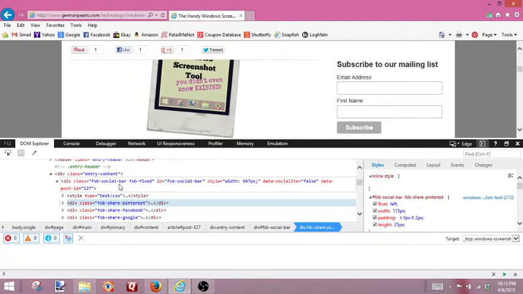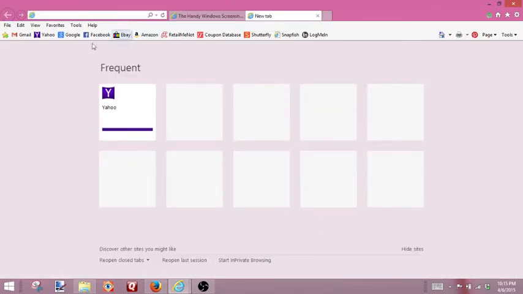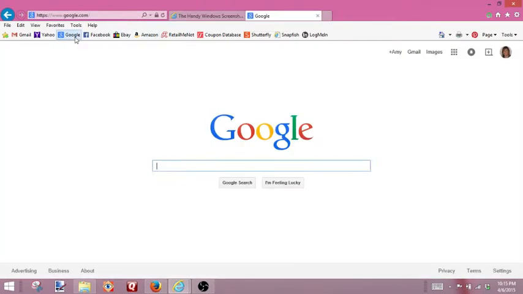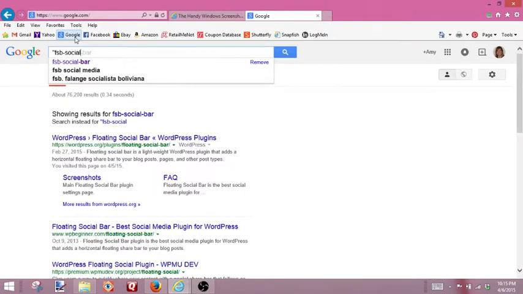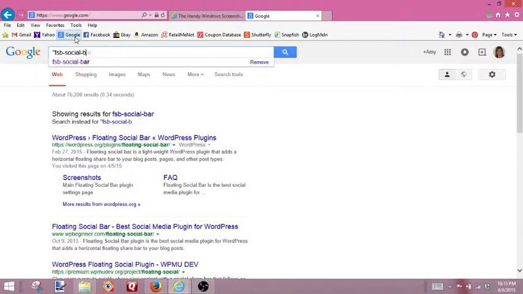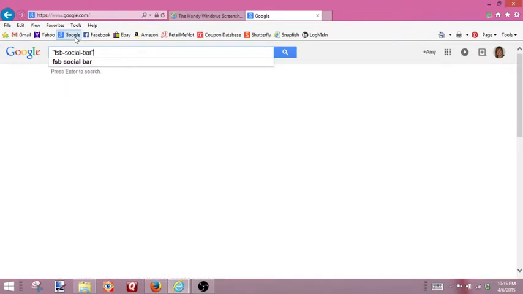So if you want to see if that's a plugin, one thing you can do, we can open a new web page. We can go to Google, and in quotes, we're going to put exactly what we saw in that code. So it was FSB-social, and you can see I've done this already because it's popping up in purple, but social bar in quotes. And the reason we put it in quotes is because we want to know exactly letter for letter. We want to find this syntax.